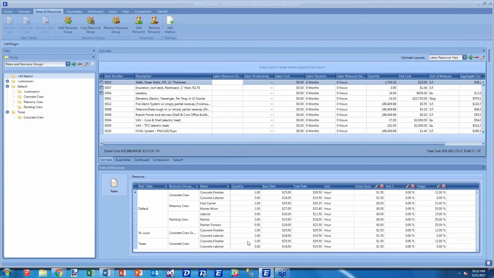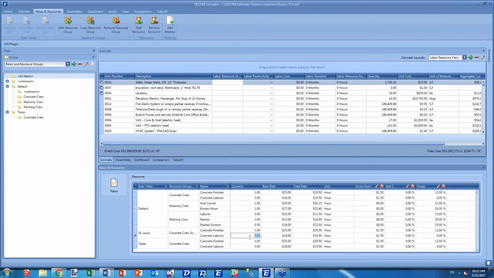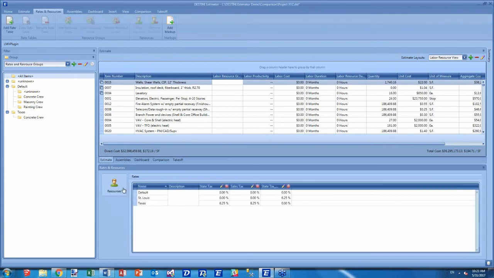I can now come through and make additional changes to this crew if I wanted to, changing the quantity of the individual resources. I also can switch over to my rate tables and set specific markups on that St. Louis crew for any of the resource groups assigned to those resources. One of the things as well that we've done that was not in our previous versions is we've also opened up how a rate table can affect your estimate.